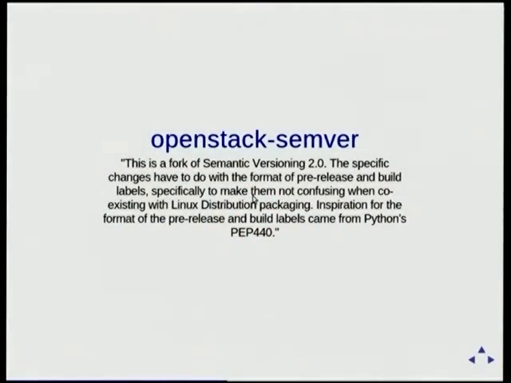So we came up with this thing, OpenStack Semver, or I'll call it PBR Semver for the rest of the talk. And that's the prose from it: format of pre-release and build labels to make them not confusing when coexisting with Linux distribution packaging. And we got inspiration from PEP 440 before PEP 440 turned into the union of every single way a version number has ever been expressed by any developer in the Python ecosystem ever. That made a lot of our stuff completely irrelevant. But we still took the inspiration and we've done all that thinking, so we just kept the answer we came up with before.